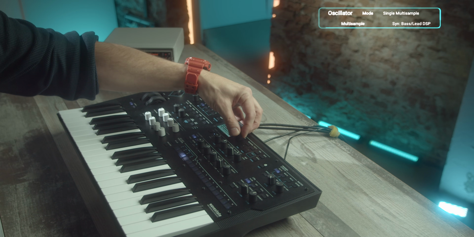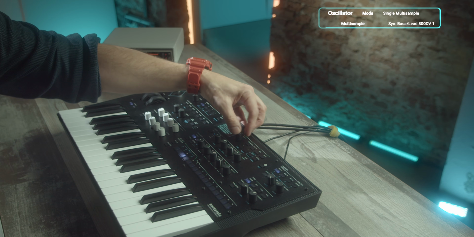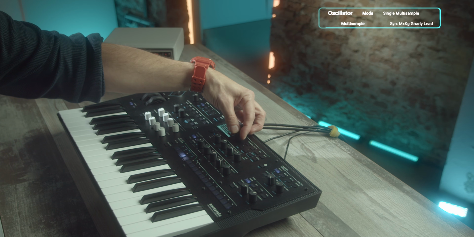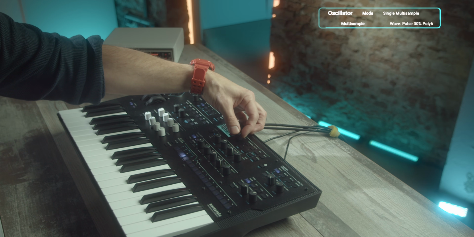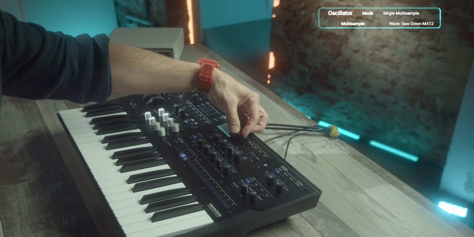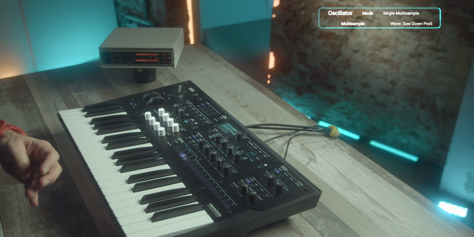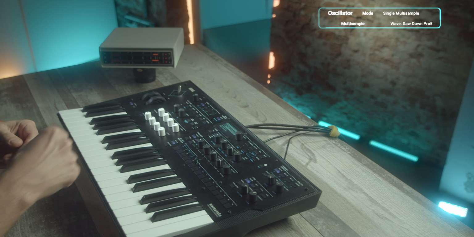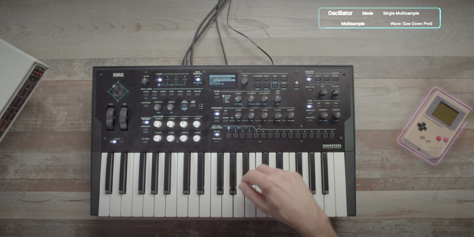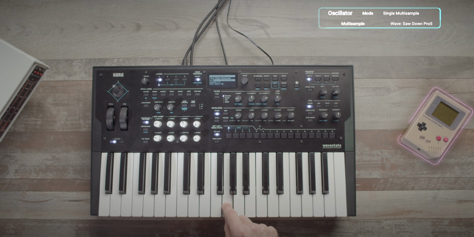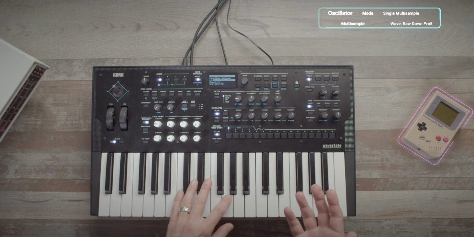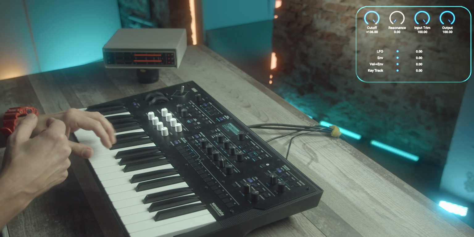So I am scrolling down until I find the right waveforms, and I'm looking for the sawtooth waves. It's called saw here. Yeah, you see, saw. And I think I'm gonna take the sawtooth down Prophet 5. I press enter and see now we have a simple sawtooth sound from the Prophet 5.